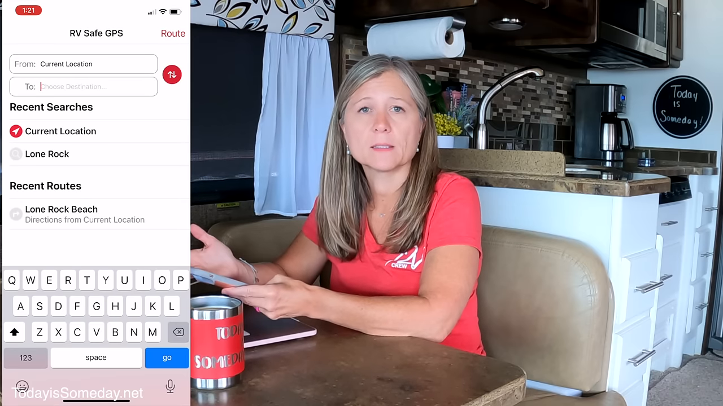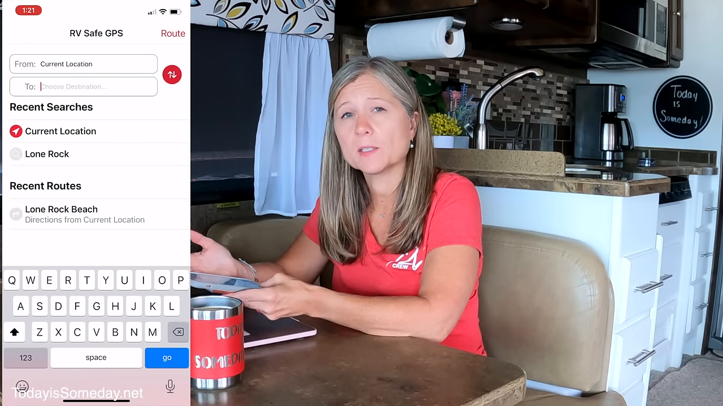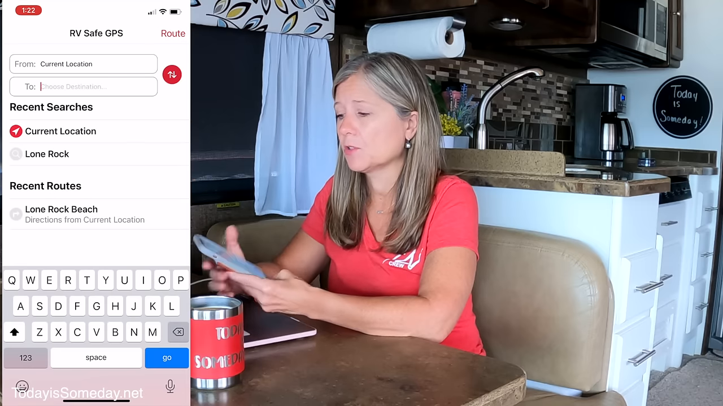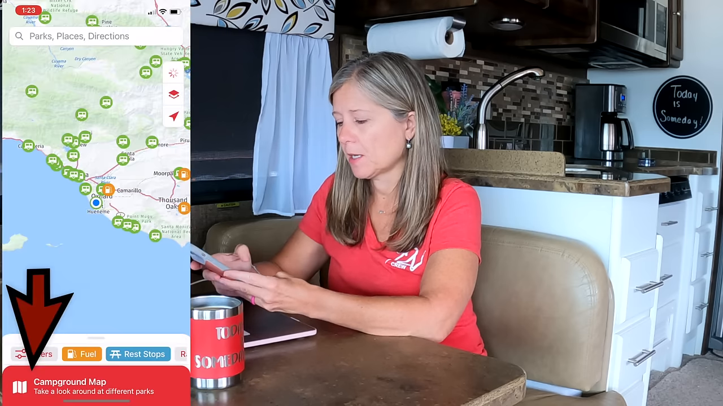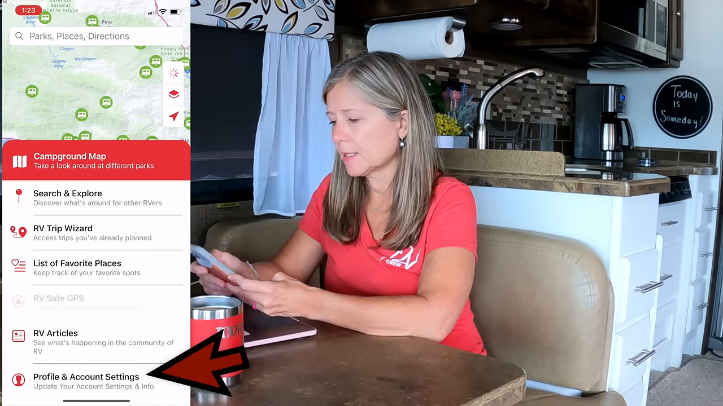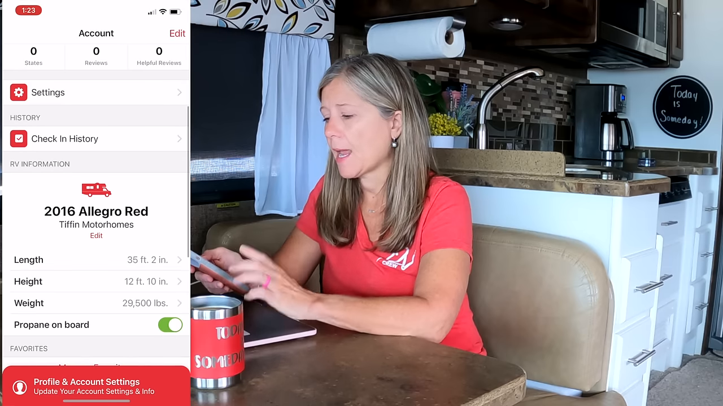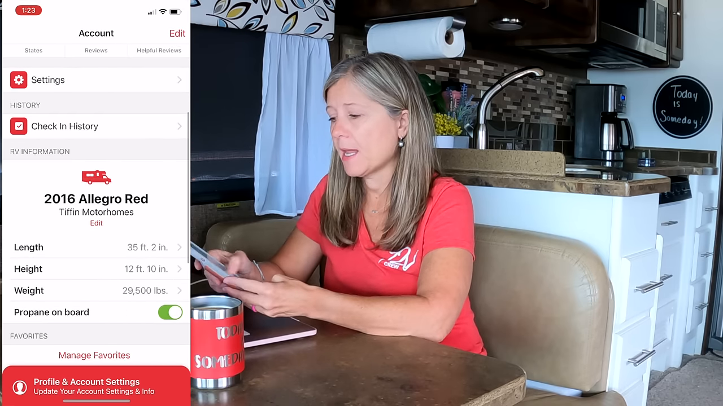Now, I can honestly say I've only used it once or twice because we have a Garmin that I use because I like to have my phone free for other things. If you plan to use the turn-by-turn RV Safe GPS directions, make sure you go into the bottom into profile and account settings, and you punch in your RV specific height, weight, and all that stuff. So that way, if it's not in here already, you guys will be covered for your driving directions.